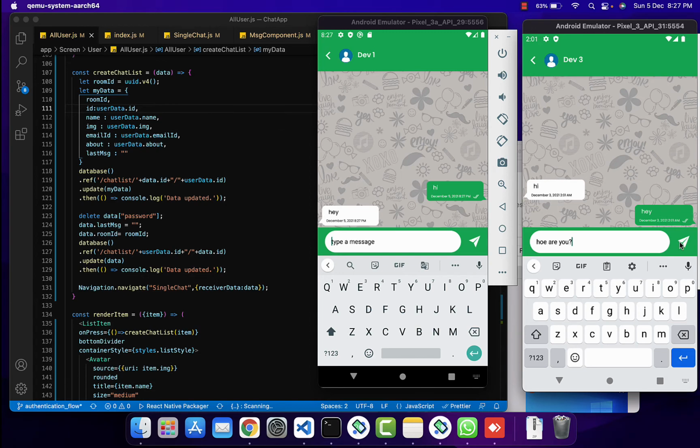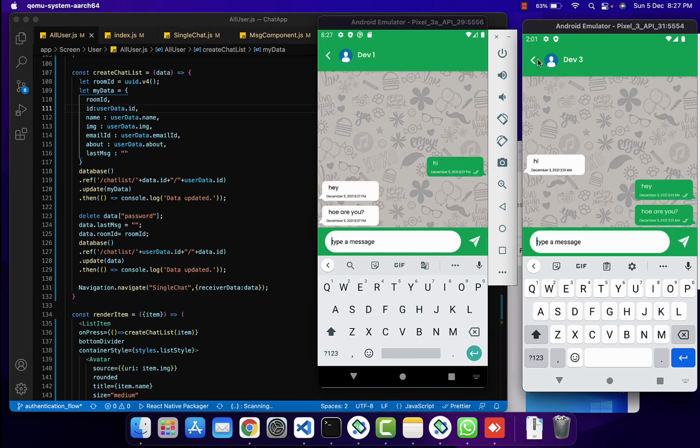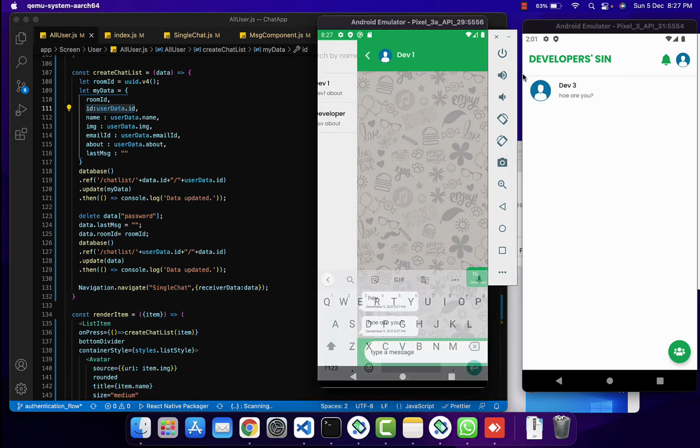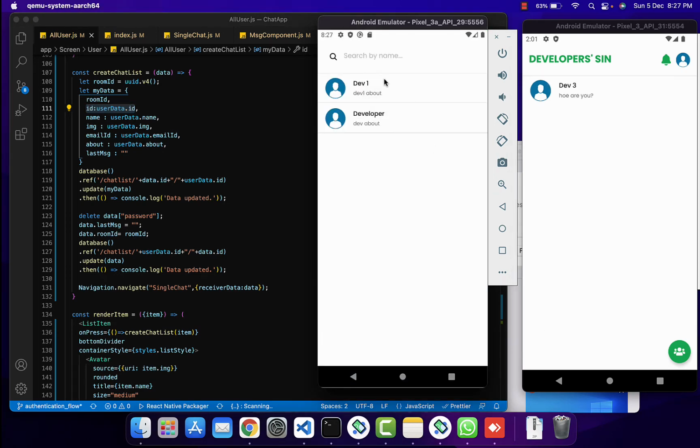Sometimes we miss two things that are very important. It's my bad luck, I'm so sorry for that. Okay, so we just need to add the ID at this section when we are trying to create the chat list.